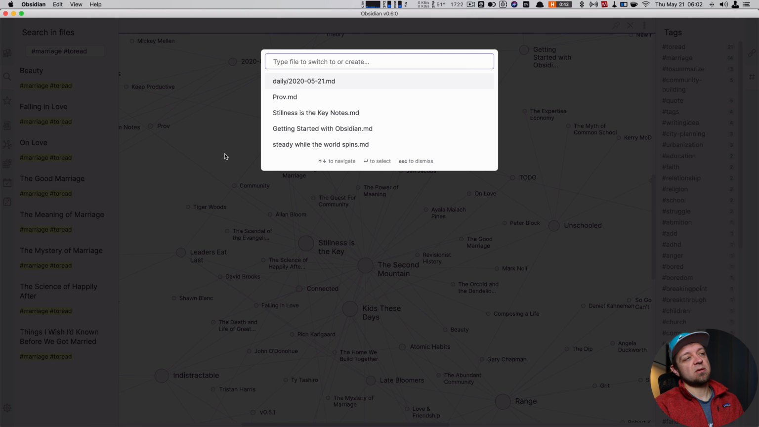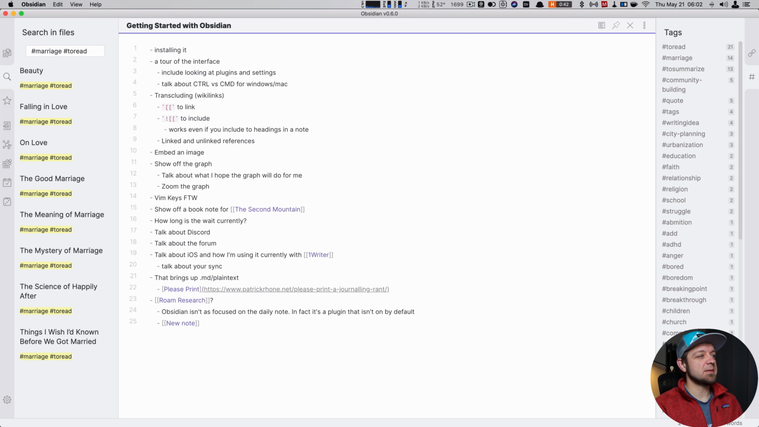Let's go back to my note. Getting started with Obsidian. Zoom the graph. Vim keys is something I like because I'm a Vim nerd. There are actual Vim keys. You can see I have a green cursor. I hit A, and it allows me to edit. So lots of people aren't going to use this. That's a plugin you turn on.